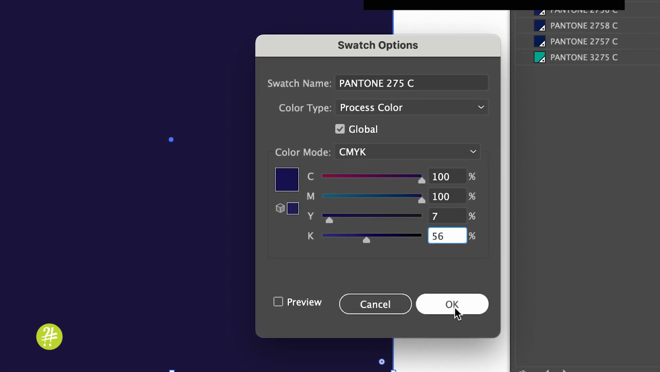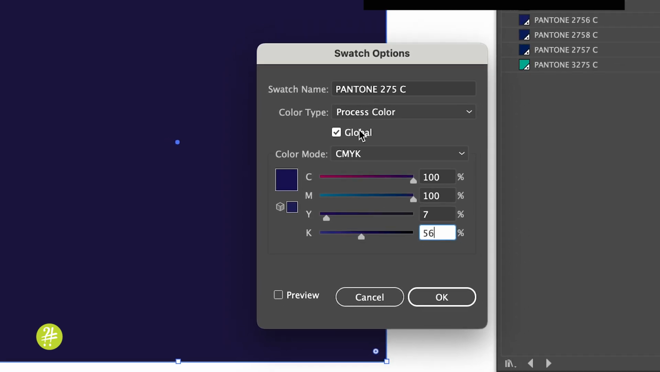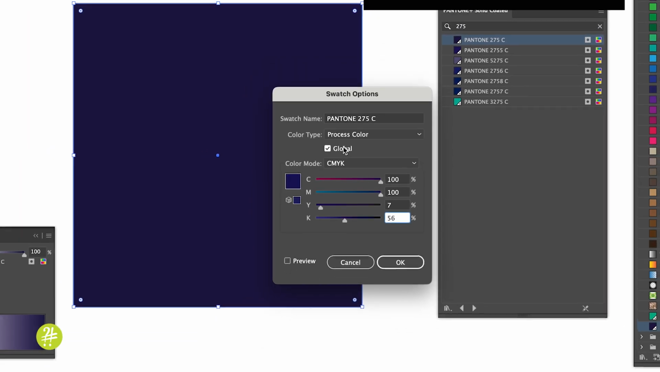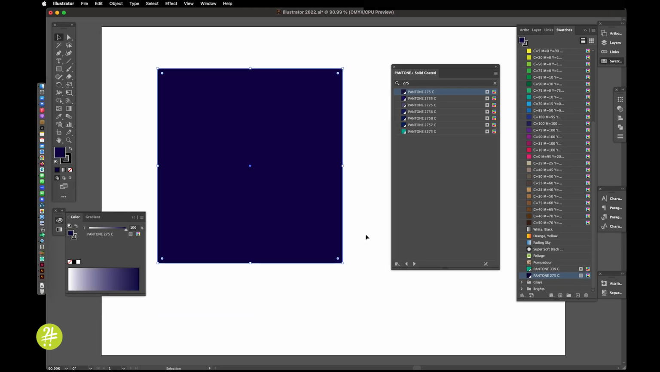When I convert it, I keep this global button pressed because that allows me to create tints of a color. So if I just OK that now, you can see that I've got my color over here. It says it's CMYK, and it still gives me the ability to make tints.